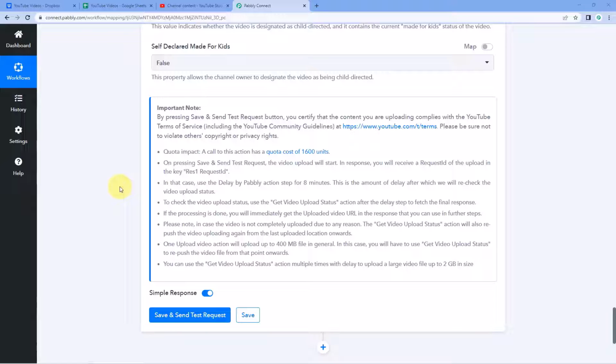If it is uploaded, we will get the response of a video URL from YouTube of the video which we have uploaded. And for any reason, if the video has not been uploaded, then the get video upload status action step will basically repush the video for uploading again. And it is also telling us one upload video action will upload up to a 400 MB file in general. In this case, you will have to use get video upload status to repush the video file from that point onwards. You can use the get video upload status action multiple times with delay to upload a large video file up to 2 GB of size.